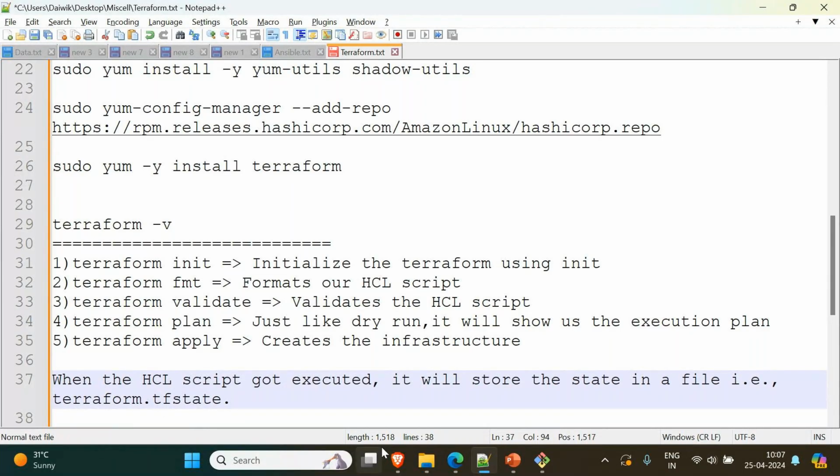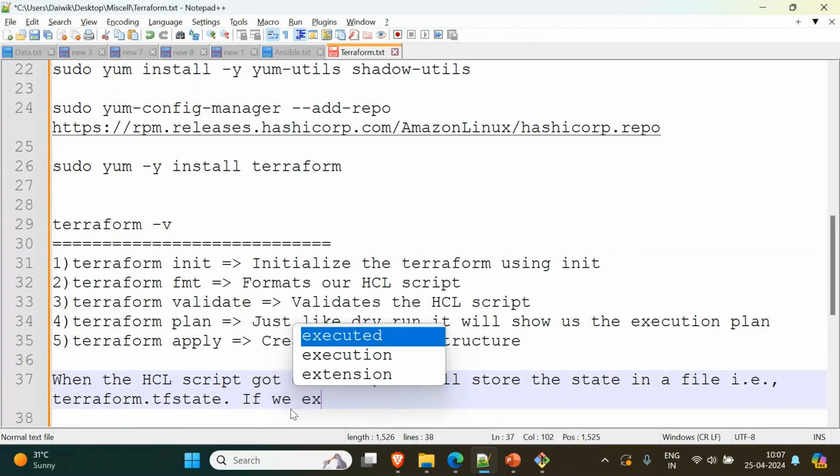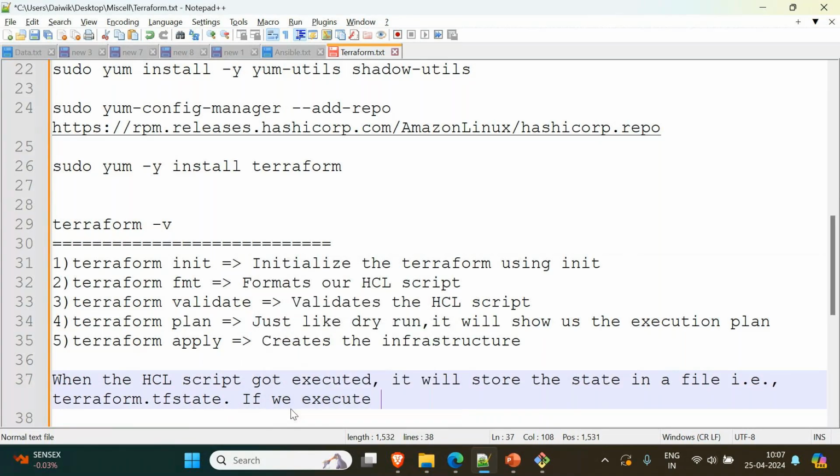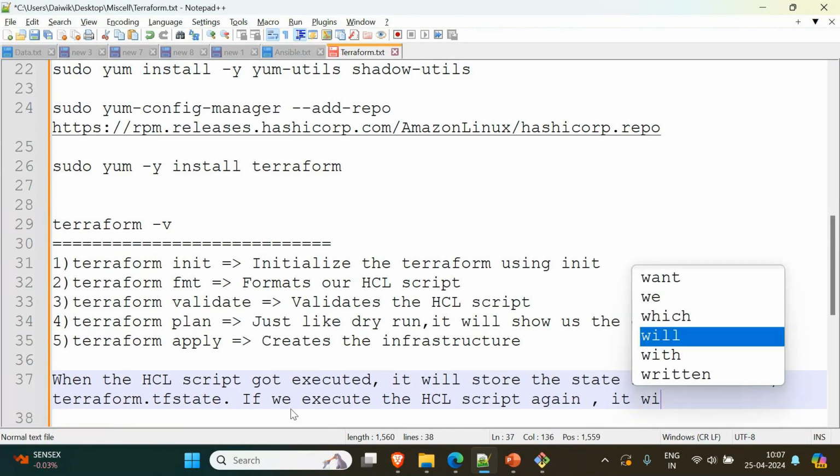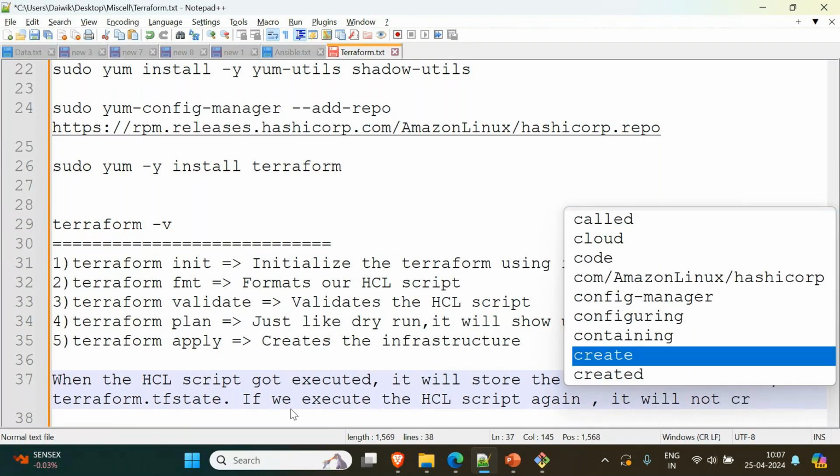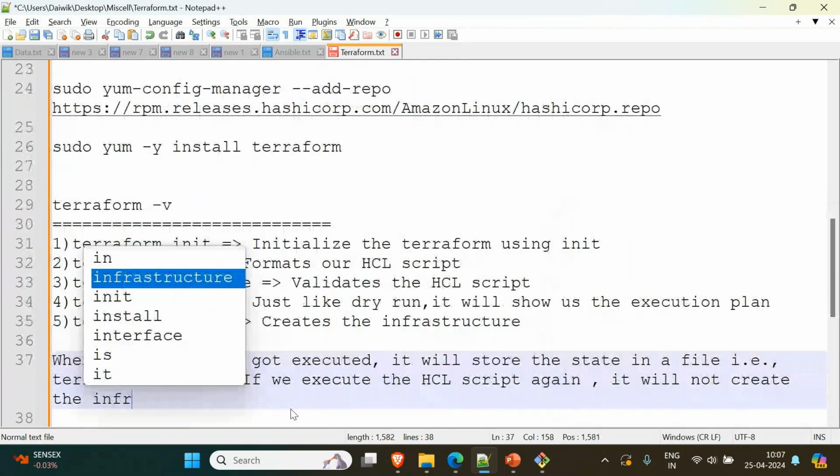That means if we execute the HCL script again, it will not create the infrastructure again.